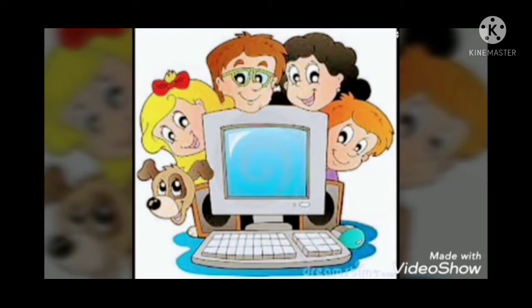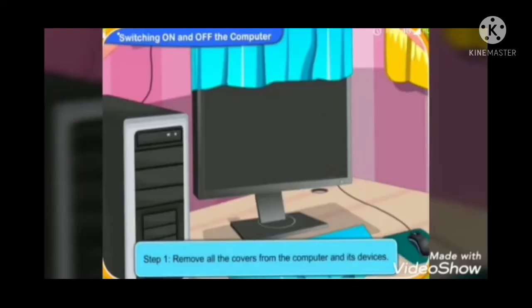Now here comes our first slide. What is the very first step we have to follow? You all need to remove all the covers from the computers and its devices. Yes, you need to remove the covers from the desktop as well as from the keyboard so that your computer is ready to use, as you can see in the picture.